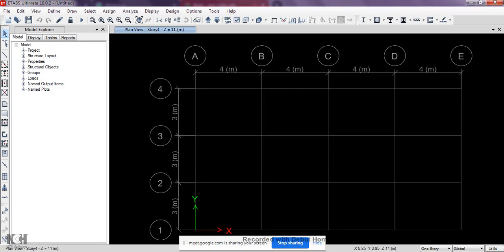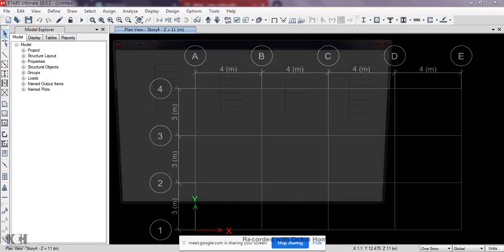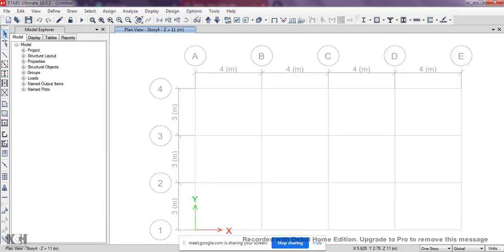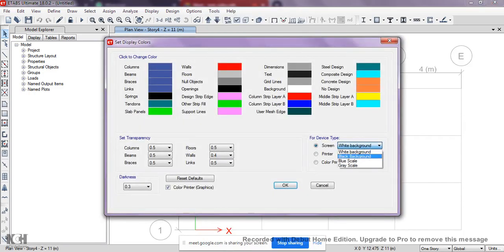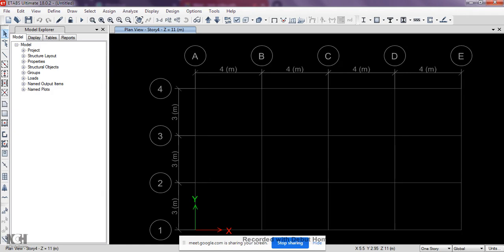Now it changes to black. If I want to come back, go to options, graphics color, display, change this one to white background again. Whichever looks better, whichever you are comfortable with, that you can use. Generally most people prefer black only. I too prefer black only, because it will be a power saving mode, and the light it emits will be less.